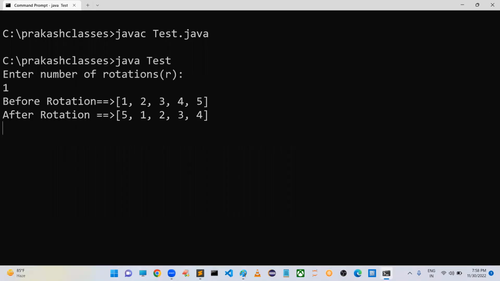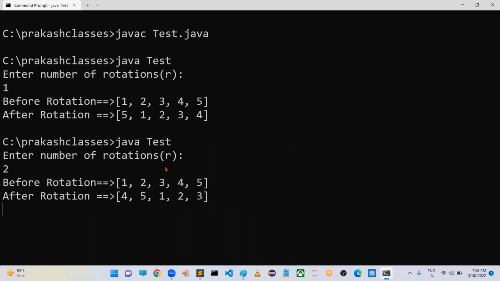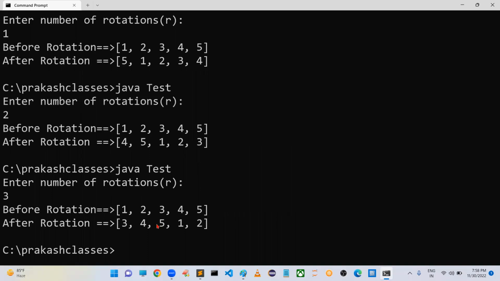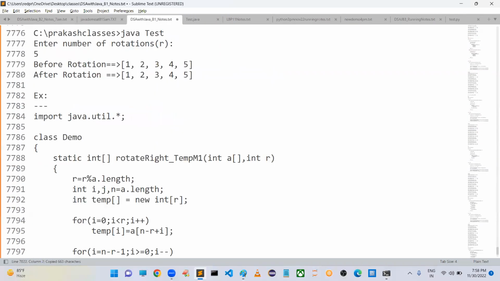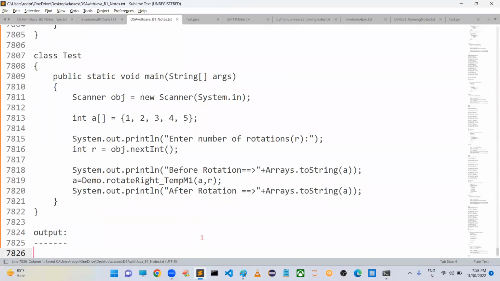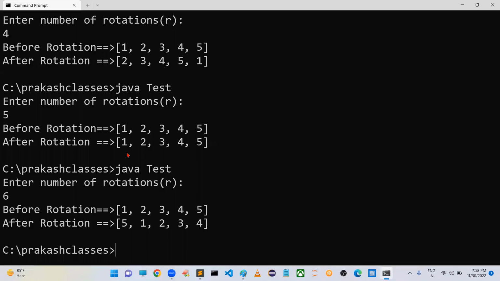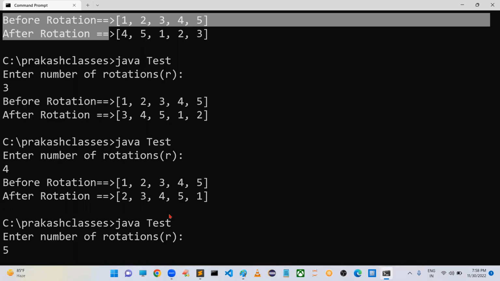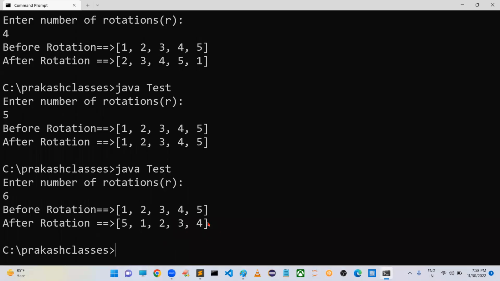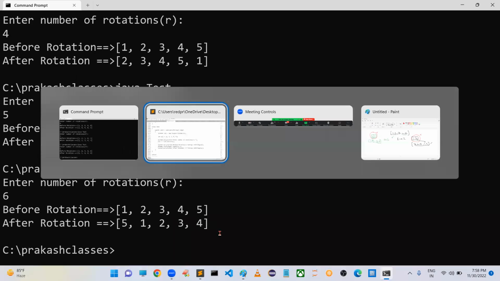Now, 1 rotation. Is it performing? Yes. 2 rotations, yes, perfect. 3 rotations. 4 rotations, 5 rotations. Even it will work for 6 rotations; 1 bit it will take because of this formula. Okay, sir, clear up to this? Do you have any doubt on this? Yes, please confirm, everyone. If everything is clear, we will go with the next approach. Please confirm any doubts up to this.